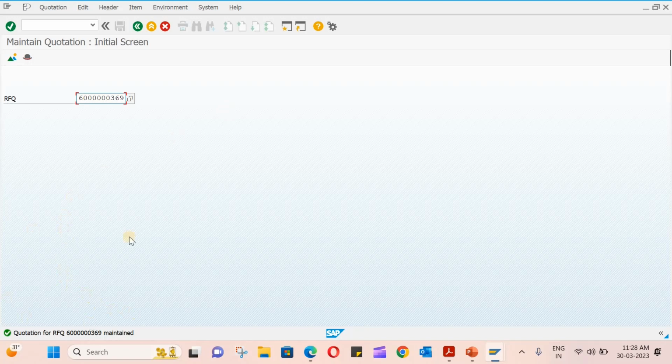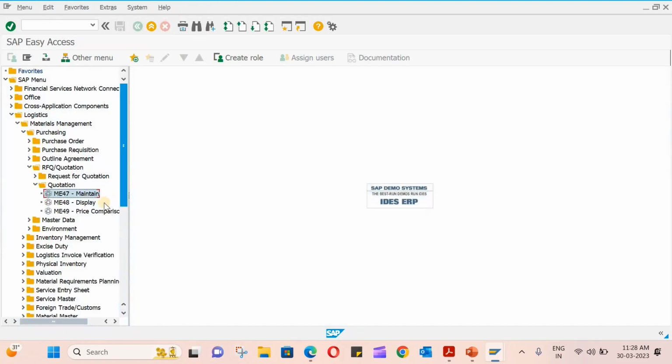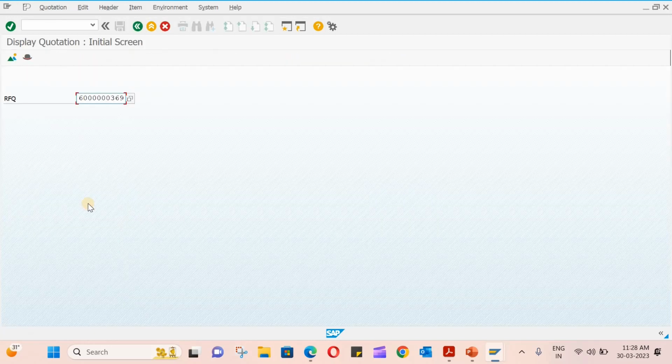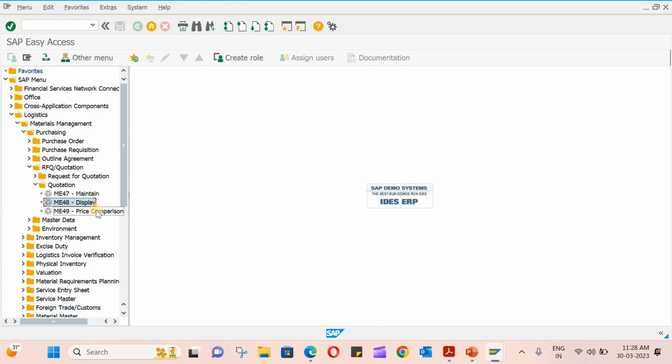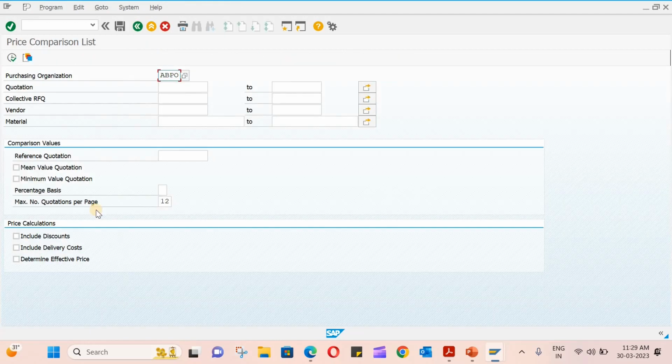So now we have maintained all the quotations. Now the next step we have to do is compare, or if you want, you can click on the display. If you go to display, it will just display the conditions. You can see 99 per each for this vendor. Go back. Now we can do the price comparison. You just click on this ME49 T code. So now we can compare the list.